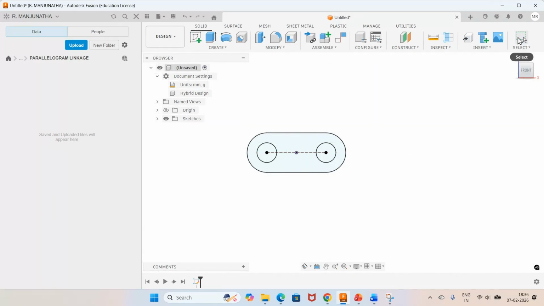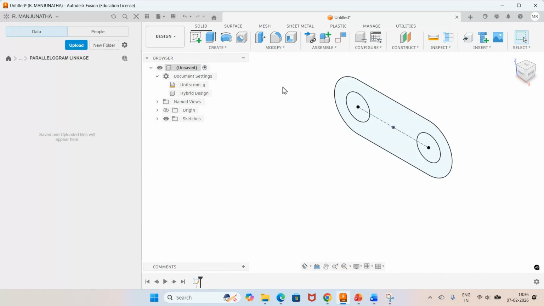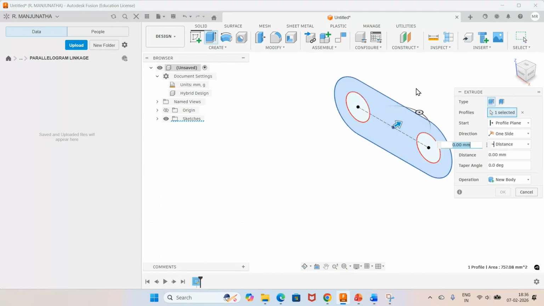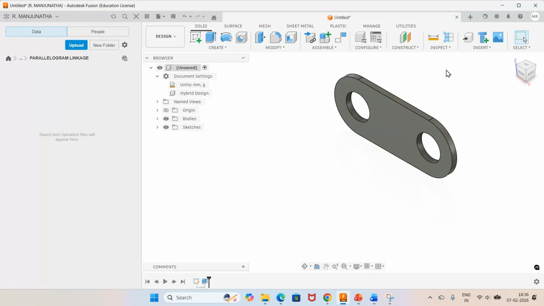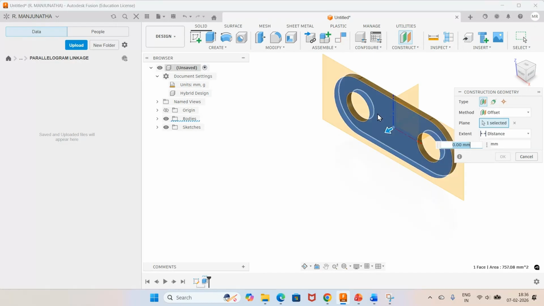So I'll go for finish sketch, go to 3D and then go to extrude, click on this and give the distance as 2 mm. Once you do that, now we will go for the offset. Go to offset plane, click on this plane and give the dimension as 0.2. Since you are going along the direction of the arrowhead, you take 0.2 and click OK.